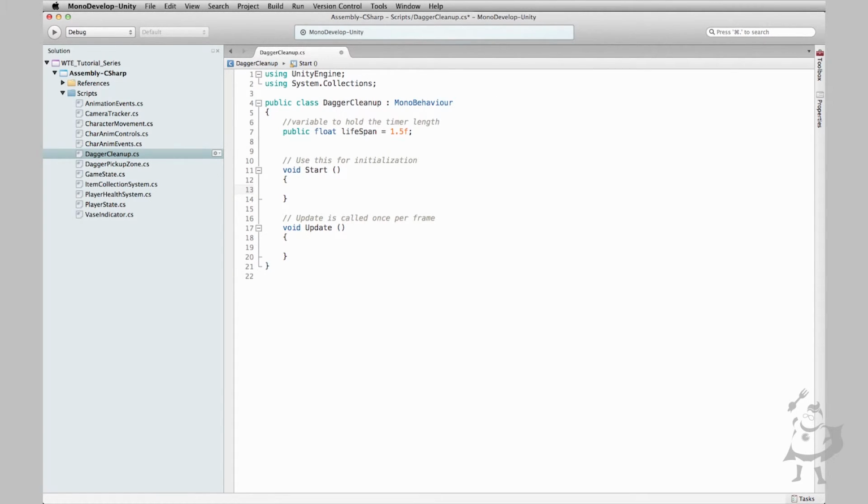Because what we want to do is say destroy this object after this lifespan timer is done, and we want to start the timer as soon as this object is created in our game. So as soon as this dagger prefab gets created, the start function is going to read the script, and then it's going to go to the start function and perform whatever actions in there right away.